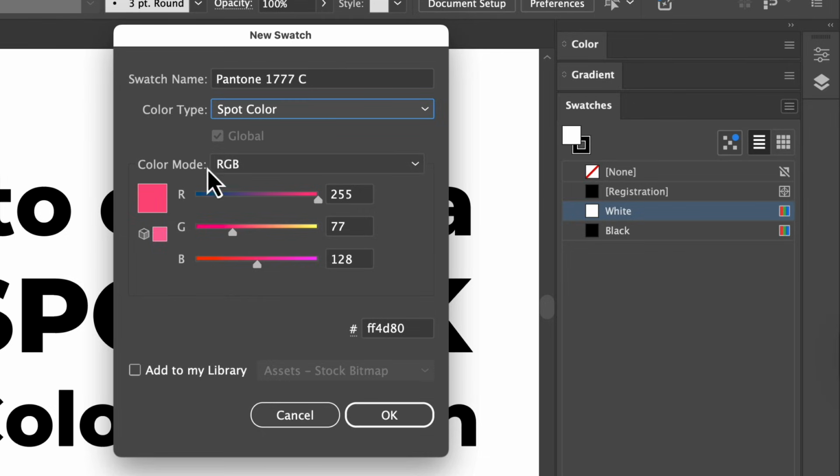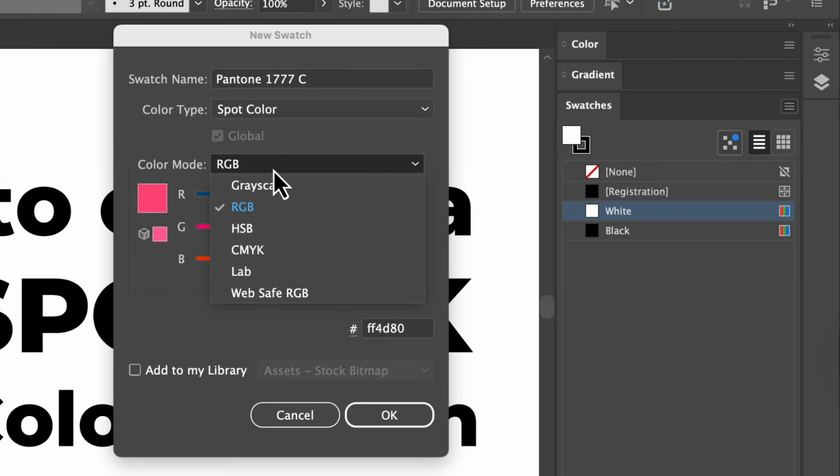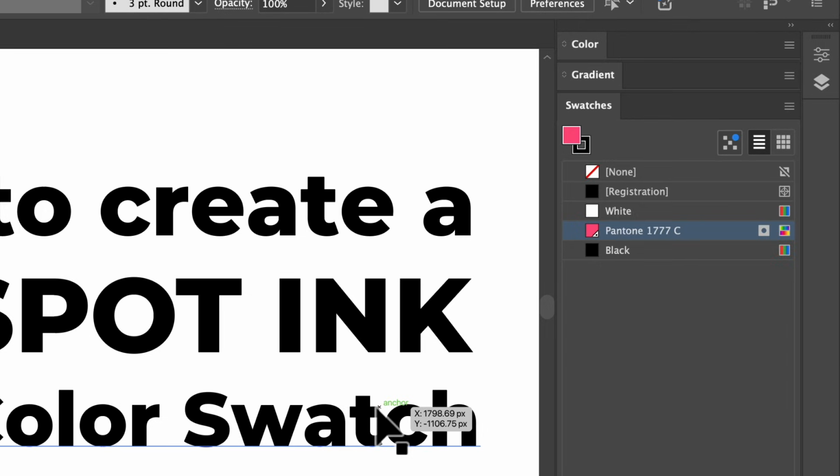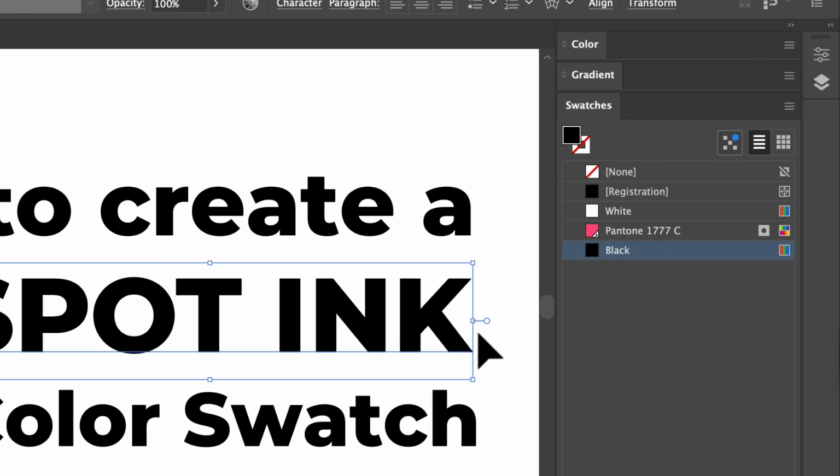Now, the Pantone Solid Coated Library actually uses LAB defined colors, not the RGB color mix, because LAB is the true definition of a color. So now that we have the color defined, we can switch the color mode to LAB. Click OK, and the new Pantone color swatch is added to the swatches panel, and we can use it to color our artwork.